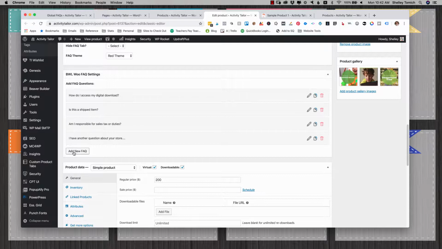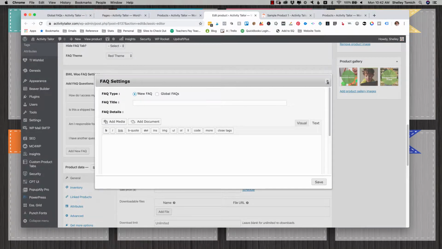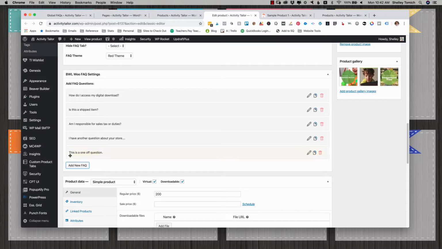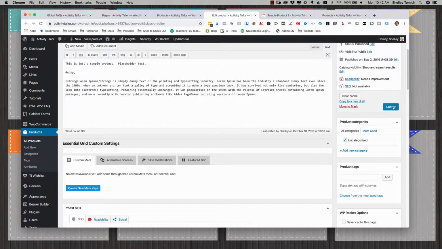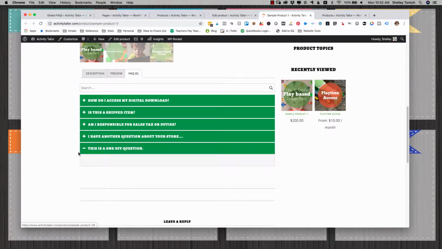If you wanted to add an individual question, you would hit Add New FAQ. It's just a regular new FAQ. And the FAQ title is... So that's just a one-off question. It would only appear once. So then I would hit update, then reload. And now I have just a one-off question. It's only going to appear on this product.